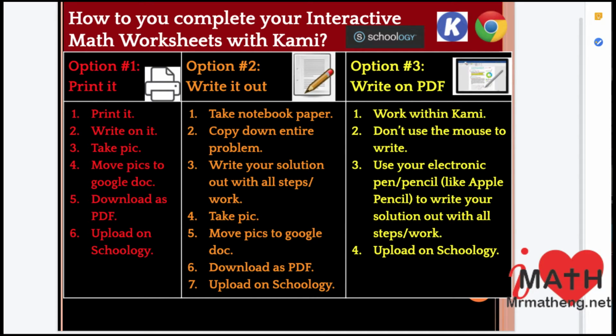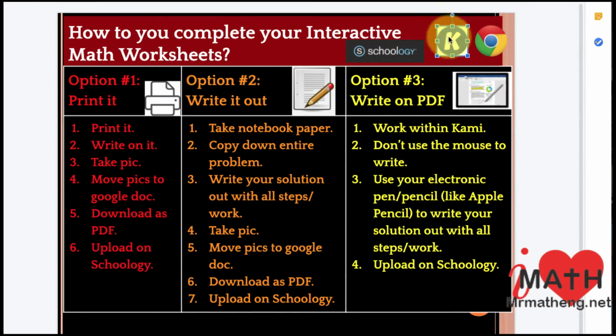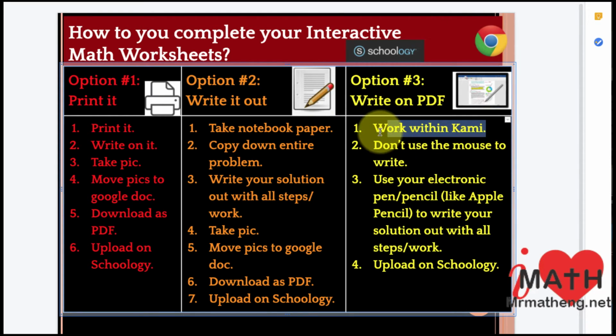I wanted to highlight ways that you actually can do your notes. Okay, so you guys can print it. Some of you guys are doing that. Totally fine. It's a lot of paper. We're going to keep going like this.